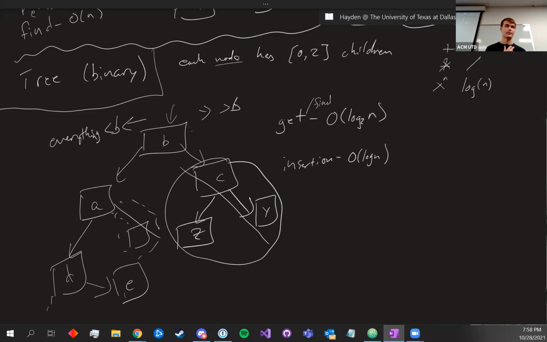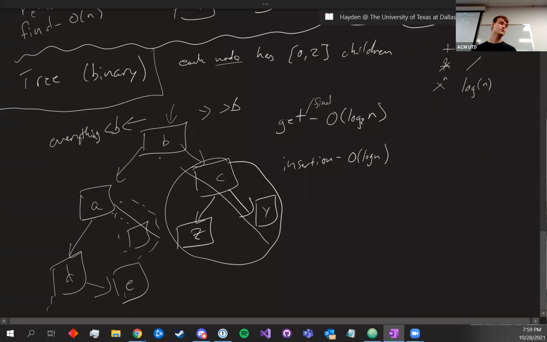Yes. What if C was less than B? In that case, C would just be on the left side.